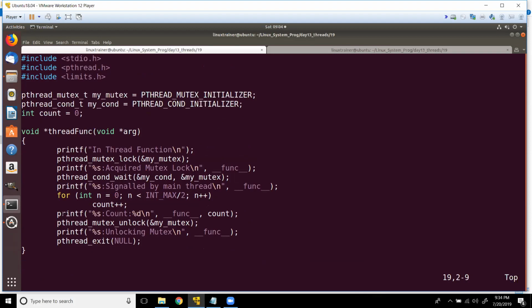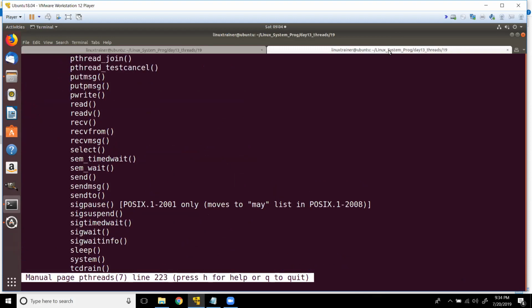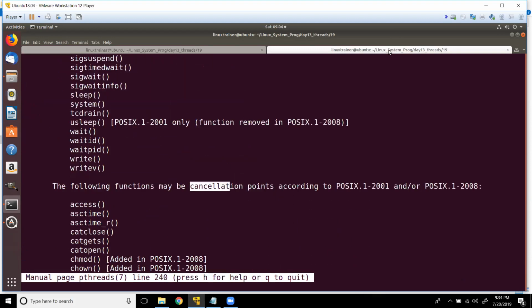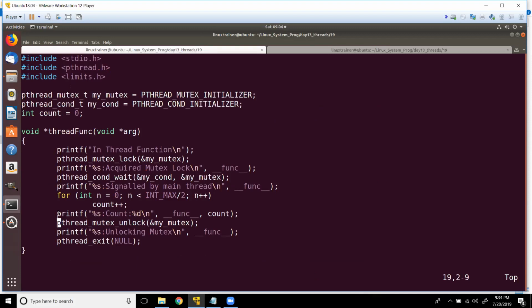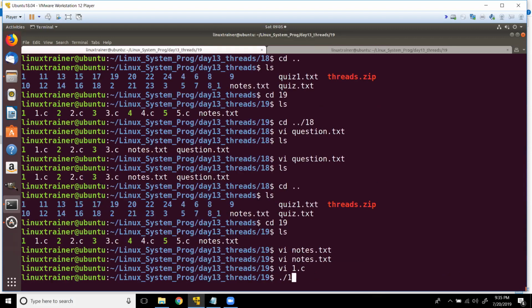So there, printf is a function which is executing. You can see where the printf is present, or you can see where the write is present. Printf internally uses write, so printf is also a cancellation point. Whenever you are executing printf, or you're going to execute printf, and you receive a cancellation request, the thread will be cancelled. You can try this one.